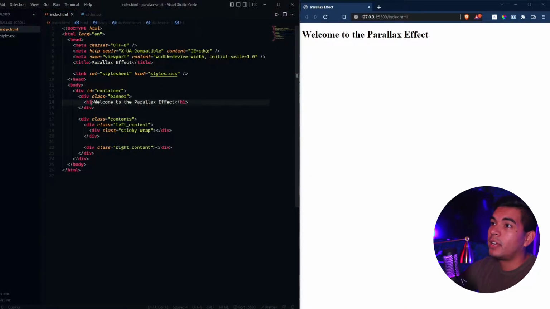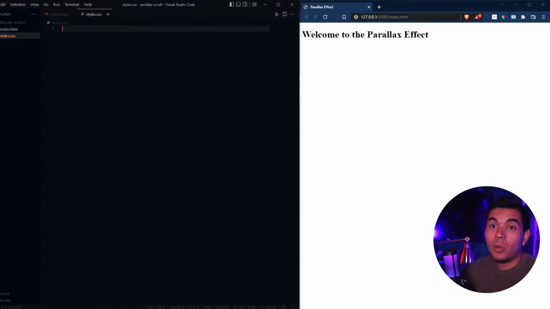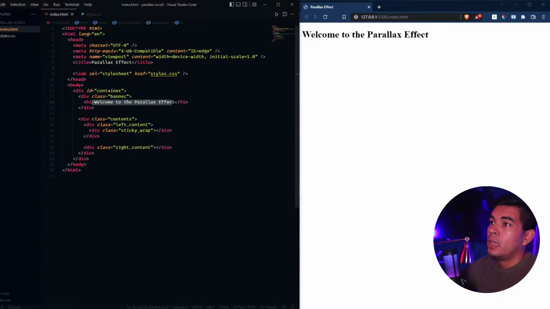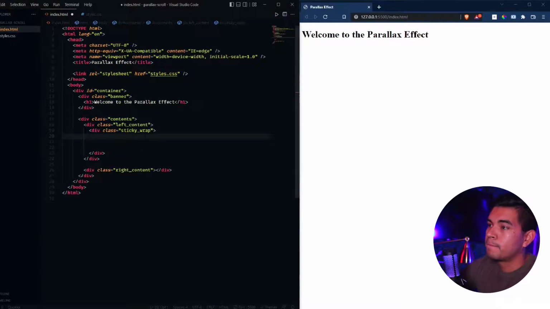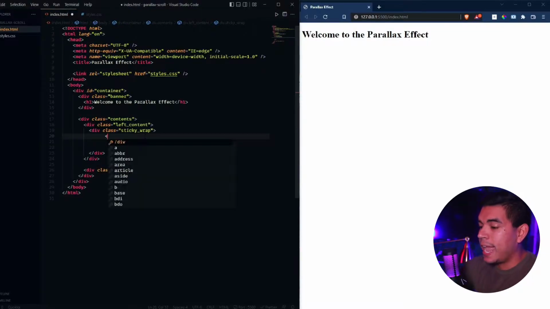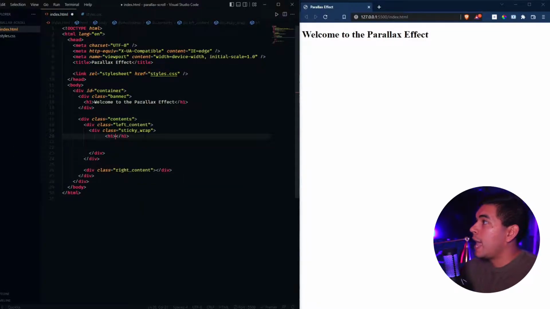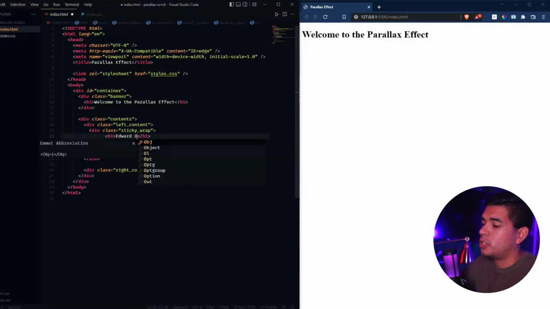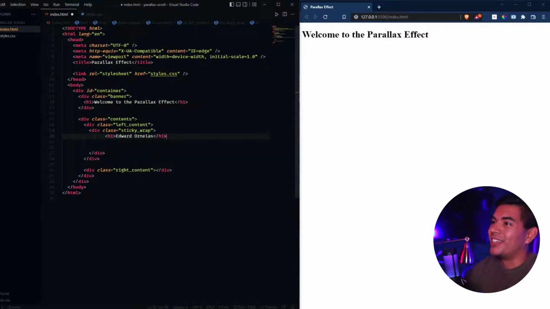You guys can see right here the H1 tags. This is going to be our parallax. And right now you can't see any of the divs just because we haven't styled them yet. We're going to get into that in a second. So going back to our content below, on the left content and the sticky wrap, within the sticky wrap, down here where it says sticky wrap in this div, we're going to add an H1 tag. We're simply just going to add some content into it. I'm just going to add my name, Edward Ornelas.